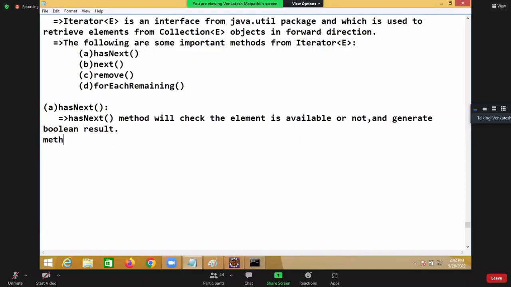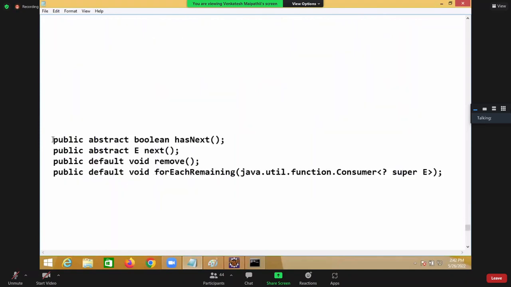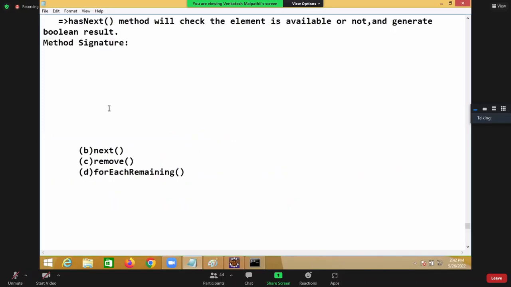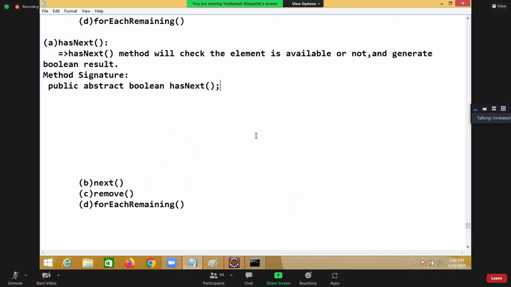So for Iterator I'm writing notes, one component at a time. Method signature means how it is available from the library. This is the method signature: public abstract boolean hasNext. Why abstract? Because it is from an interface.